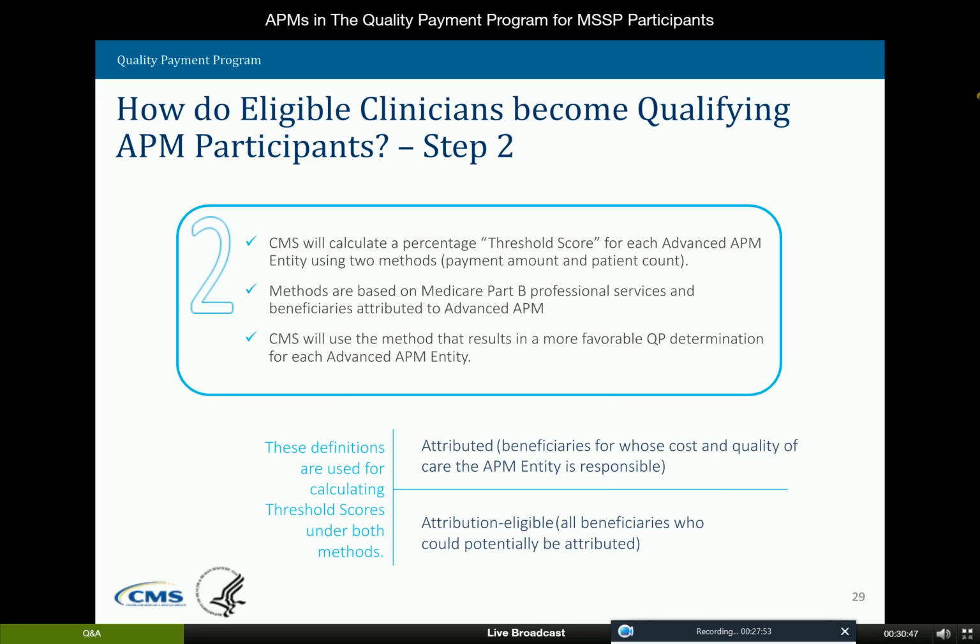The next one here, we have a couple points on this. And so we calculate this percentage threshold score for each ACO. So for that group that we were talking about in the last slide, we will calculate this percentage score, and we'll compare it to these thresholds to see whether or not you meet those thresholds overall.